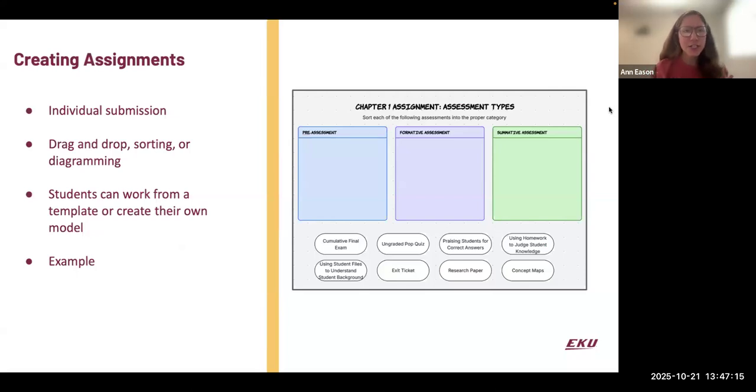Okay, so in addition to having a shared collaborative space where students are working together on a discussion, on an assignment, whatever it is, you also have the option to create an individual assignment where students can do something. They're creating their own, you can do a drag and drop, a sort, they're creating a template or a model, a mind map, anything like that, and then submit their individual assignments.